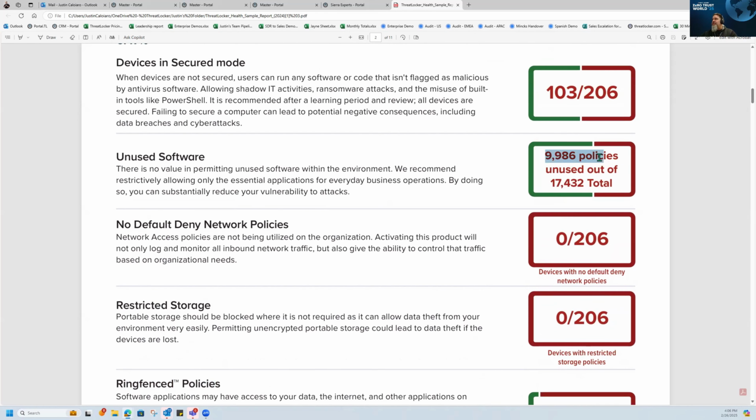It'll go through and show you, say, you have 9,000 unused policies out of 17,000 that were created in the ThreatLocker portal from these softwares. So the policies that are being created aren't being hit by any of the workstations, which is telling us, hey, this is software that's not being used. It goes through and tells you any of the whitelisting, any default deny policies that are in place.